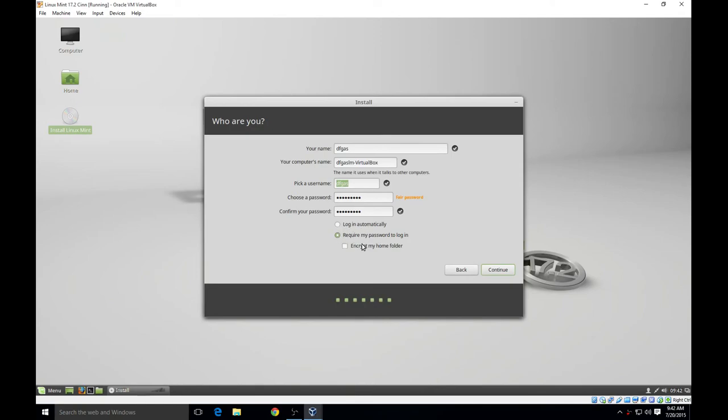This all really depends on if you're going to have multiple users or not. I'm going to select mine to log in automatically. You could go to require password and then encrypt your home folder. I've never encrypted my home folder, so I don't know how long that would take in a virtual machine. So we'll go ahead and just continue.